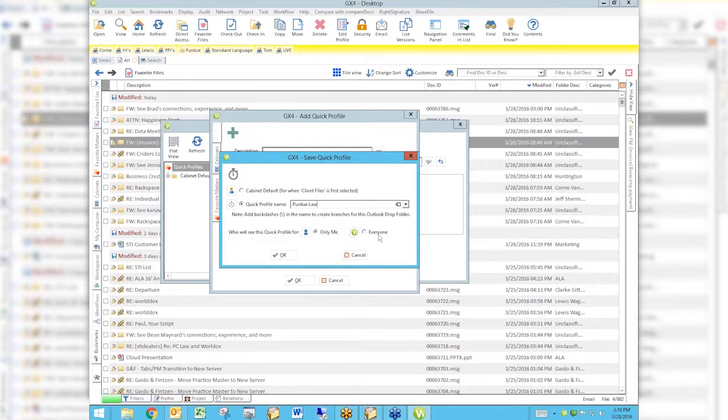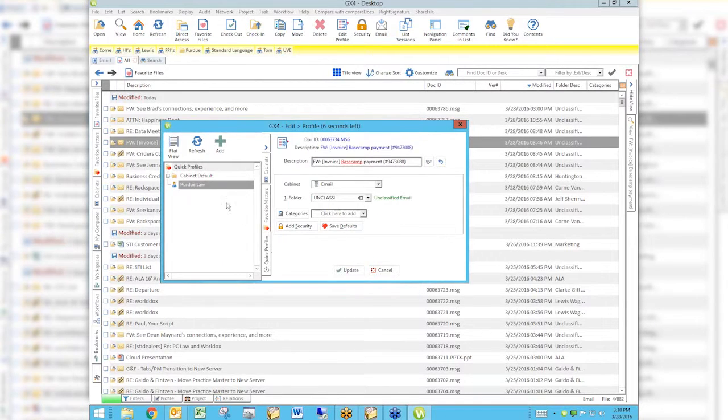Now, I can see everyone over here because I'm a manager. And actually, I'm logged in as Paul, but Paul's a manager as well. If I wasn't a manager and didn't have rights for that, I would only ever see only me. I wouldn't be able to change and add quick profiles for anyone else, but I could if I'm a manager. So I might want to create a global quick profile for everyone, and I can say that it's for everyone, and that will show up over on their side anytime that they come in. So right now, I'm just going to do one for just me, for Purdue Law, and say OK.